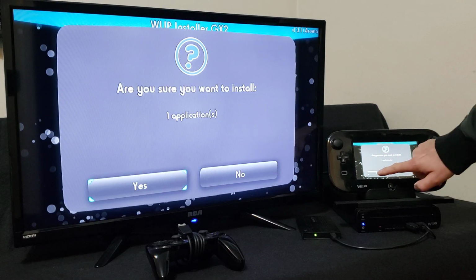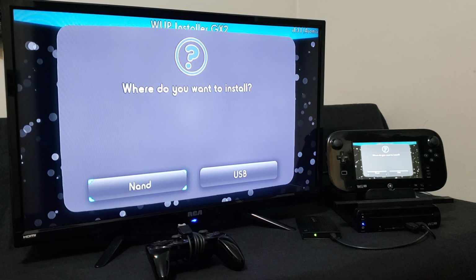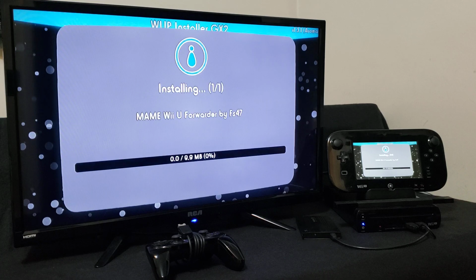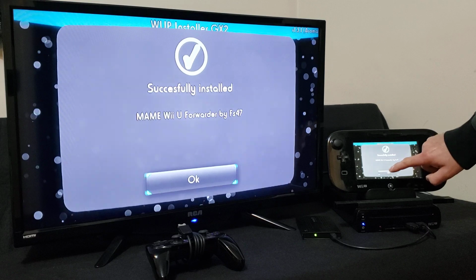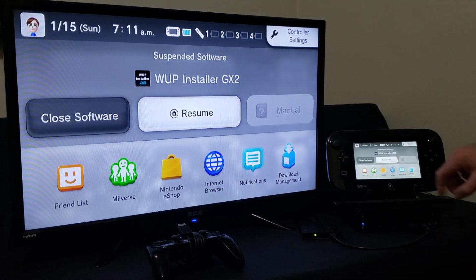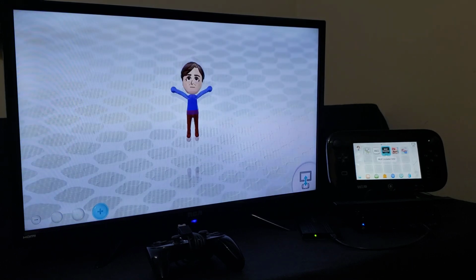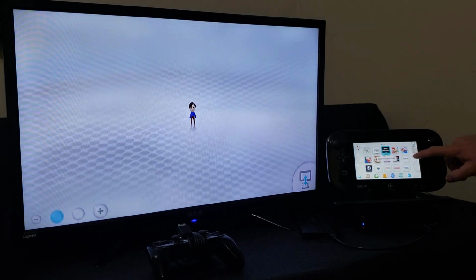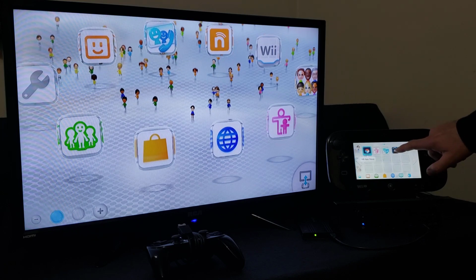Are you sure you want to install? Yes. Where do you want to install it to? NAND or USB? I'm just going to pick USB because it's my hard drive. Shouldn't take too long. Successfully installed. Press OK. Press Home on the gamepad. Close software. Now you should have the channel on the main menu on the Wii U. Scroll over one more time, and there's MAME.